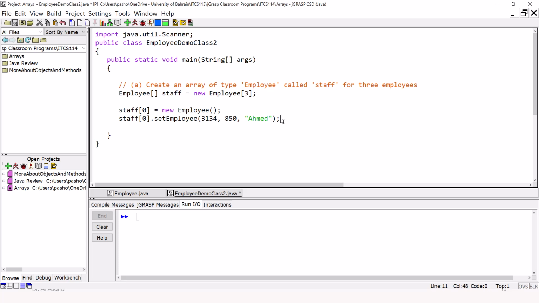Now let us create the object for the second employee. So we say staff[1] equals a new employee, and we say staff[1].setEmployee, and we set the data for the next employee. The ID is 6789, the salary is 700, and the name Mona.